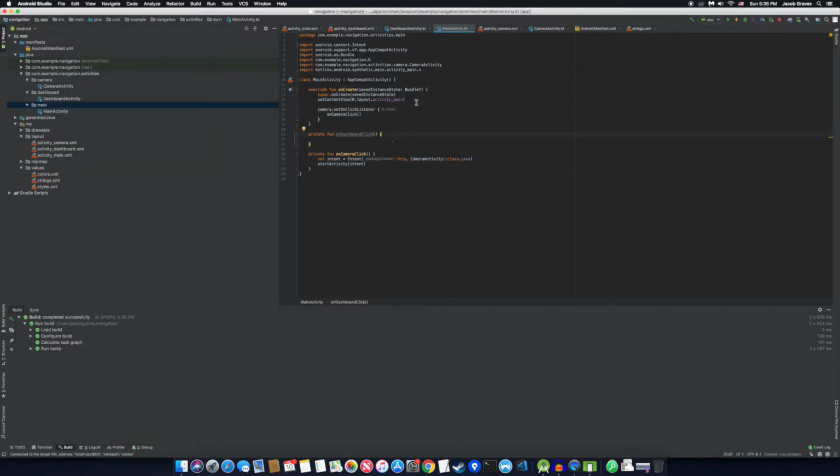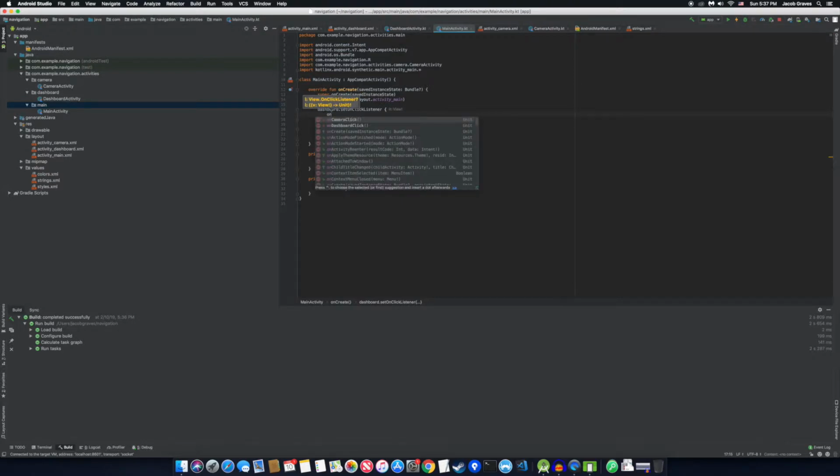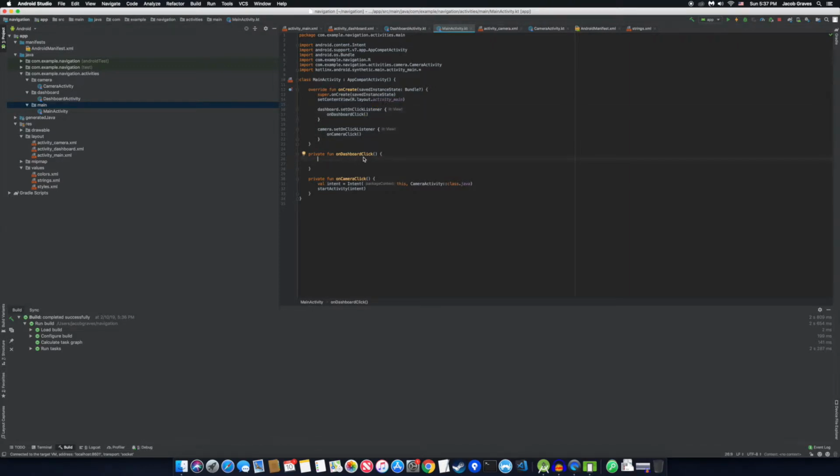Okay, so with this I wanted to do something special. I wanted to show you how you pass data. First let's go ahead and set up our dashboard click listener. So we're going to do onDashboardClick. We want to pass the first and last name to our dashboard.